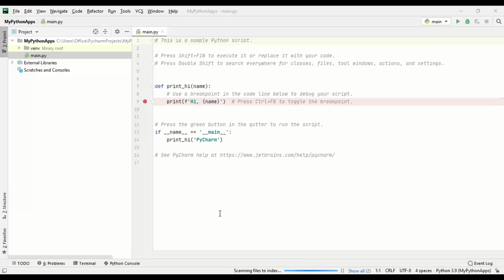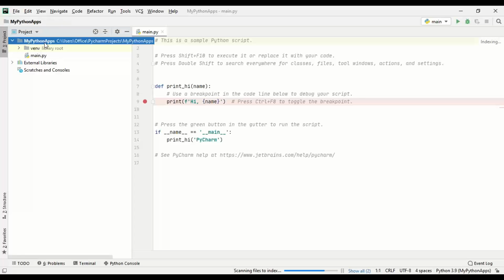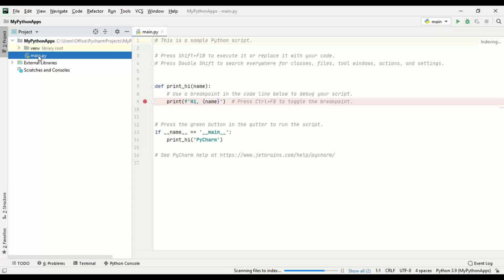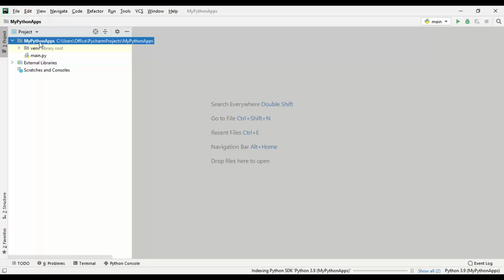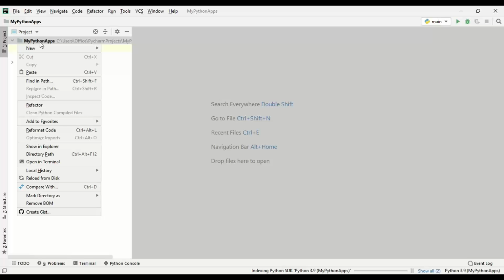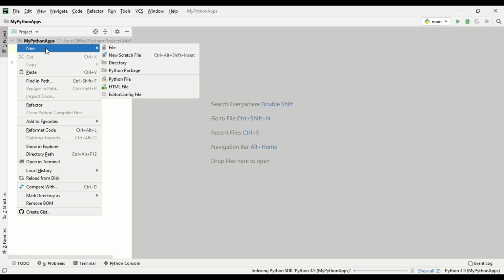So once the virtual environment setup is done, we will get our project on the left side here. Okay, my Python apps. So under that we have main.py. So main.py is nothing but the first file here. So let us close this main.py here. So let us create our own file here. So click on project Python apps, right here, and then say new Python file.